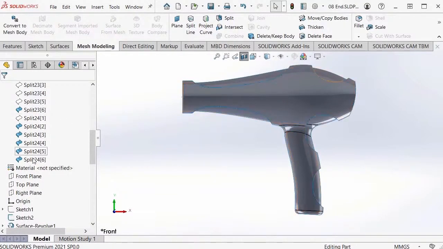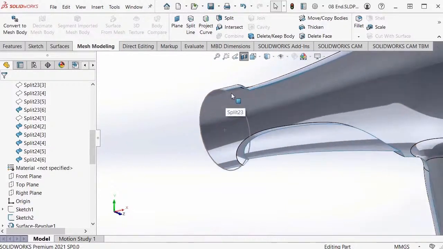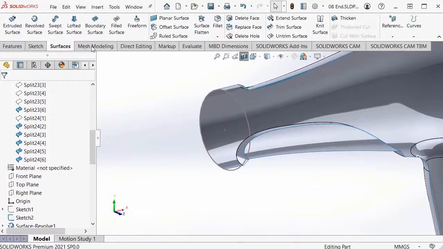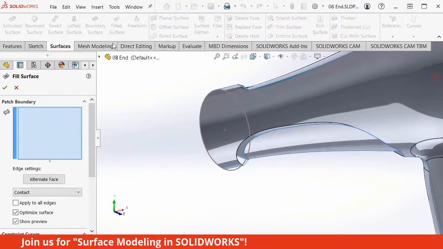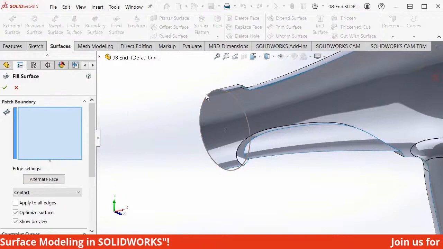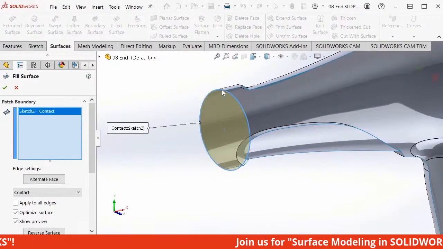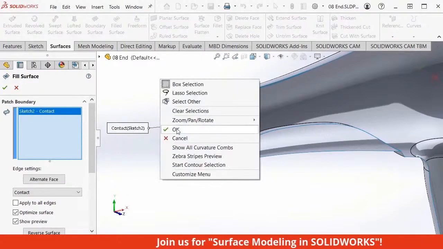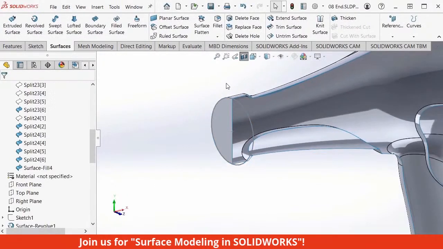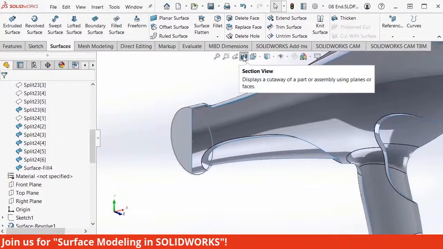Before we turn all of the surface bodies into one, let's first patch up this hole. Heading over to surfaces, selecting filled surface. And that patch boundary will be this sketch or edge. Right-clicking, selecting OK. Let's turn off our section view.